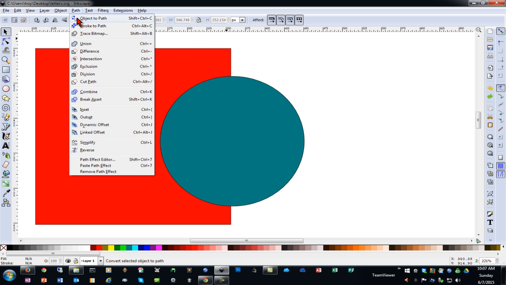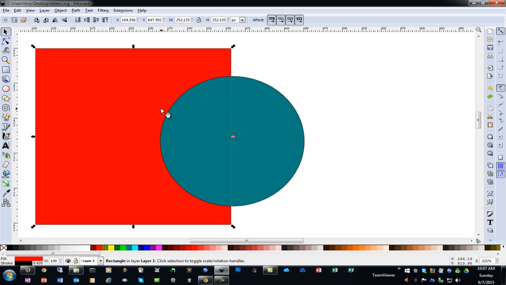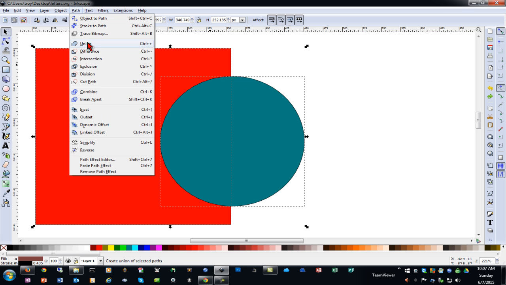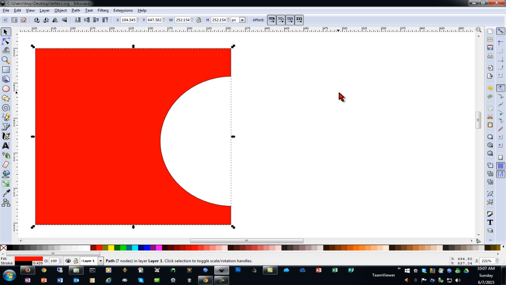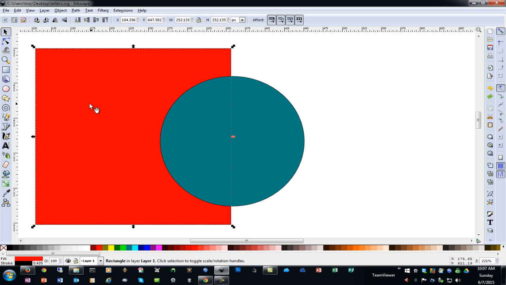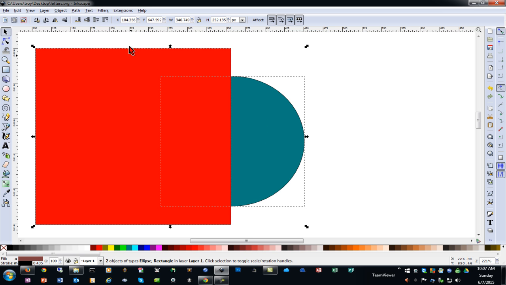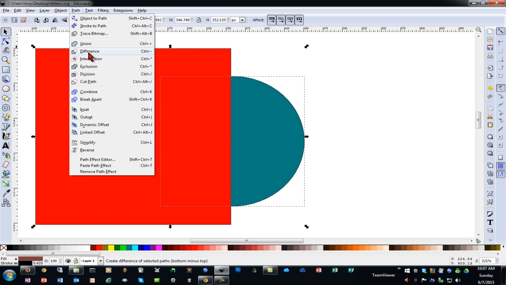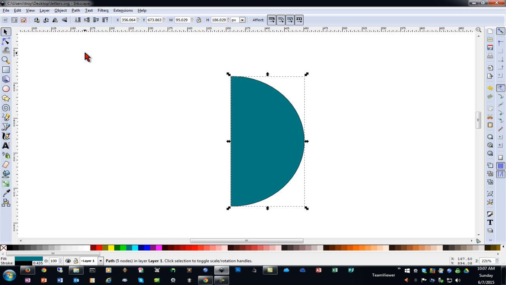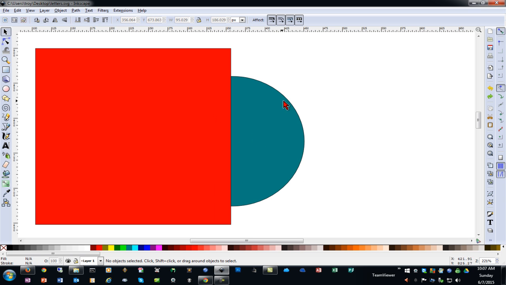The next command we'll examine is Difference. Difference is very similar to Slice in Design Space. So if I click one object, I click the second object, and I go Path, Difference, it will slice a section away of the lower object. If the object that is on top is moved to the bottom, and we do the same Slice or Difference command, it will slice away from the opposite object. So the object that is on the bottom is the one that will be cut away from.